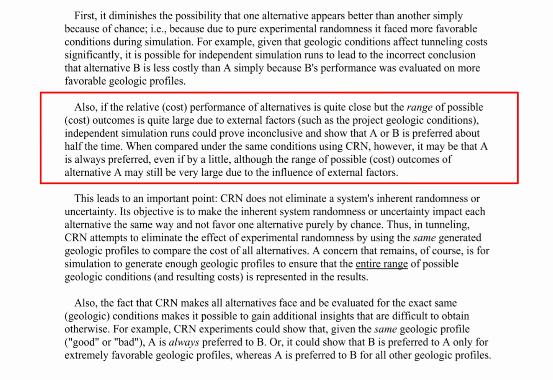Also, if the relative cost performance of alternatives is quite close, but the range of possible outcomes is quite large due to external factors, such as the project geologic conditions, independent simulation runs could prove inconclusive and show that A or B is preferred about half the time. When compared under the same conditions using common random numbers, however, it may be that A is always preferred, even if by a little, although the range of possible outcomes of alternative A may still be very large due to the influence of external factors, such as the project geology.